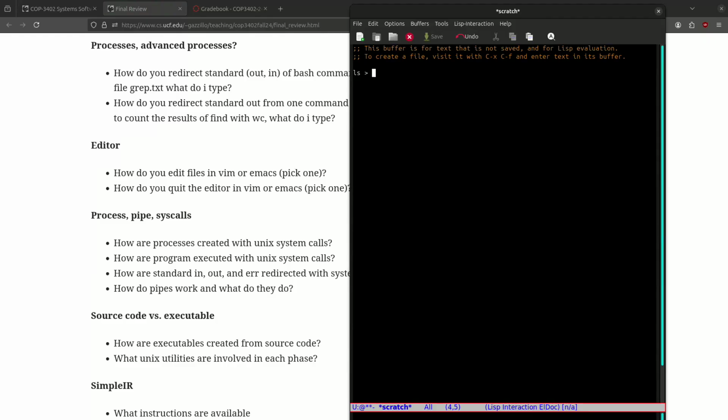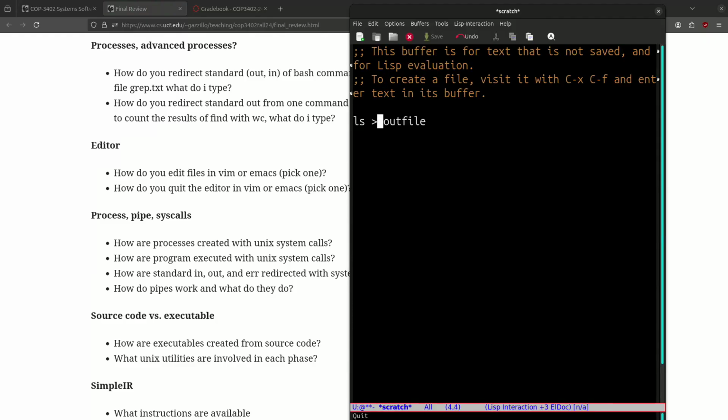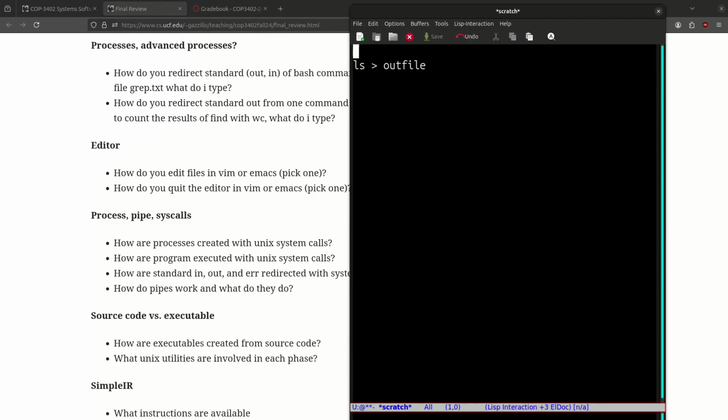So for instance, if I have ls to out file, this kind of looks like an arrow pointing to the out file, right? So it's writing to the out file. It's taking the standard out, writing to the out file. If I've got cat in file, the arrow is pointing to the program, so you can think of that as input to the program.